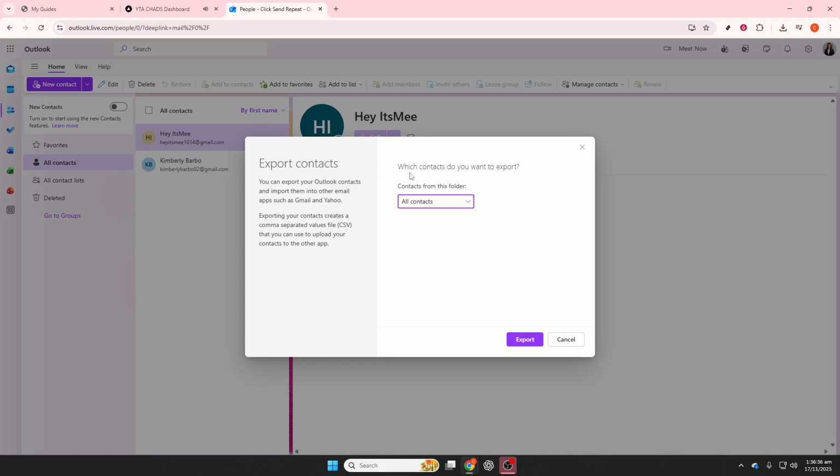In this step, you're given a decision. You can either opt to export all of your contacts or choose a specific contact folder. This allows for a bit of customization depending on what you need. If you're exporting to back up your entire list, go with all contacts. But if you have a designated folder, perhaps for business or a particular event, select the contact folder that applies. Once you've made your choice, the last thing to do is click Export.